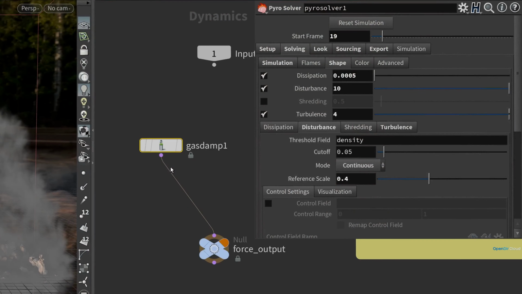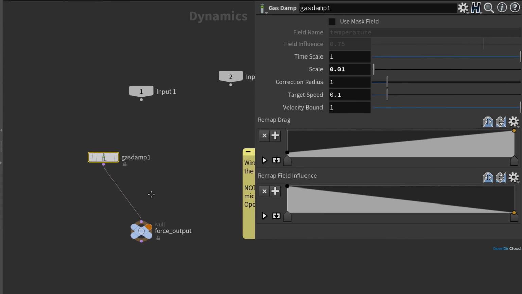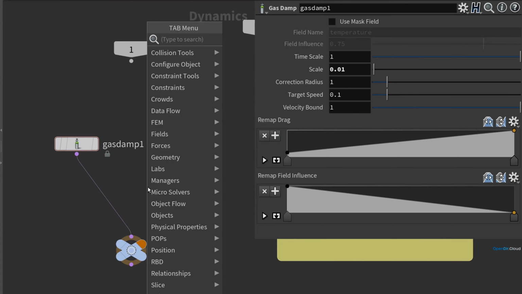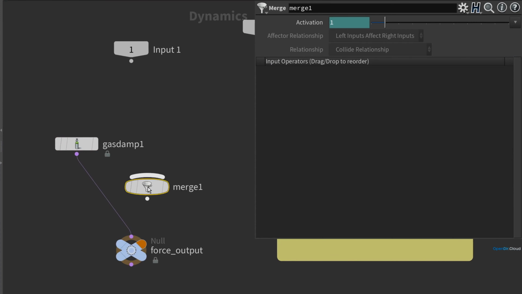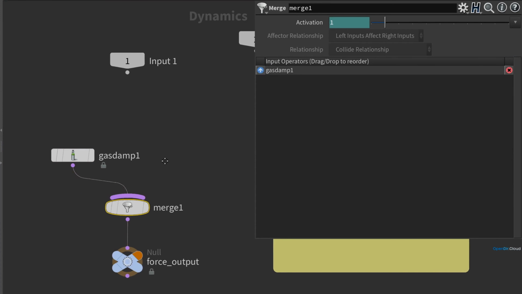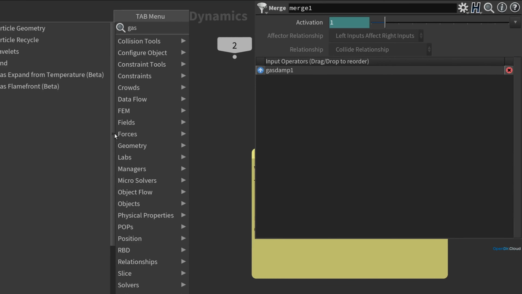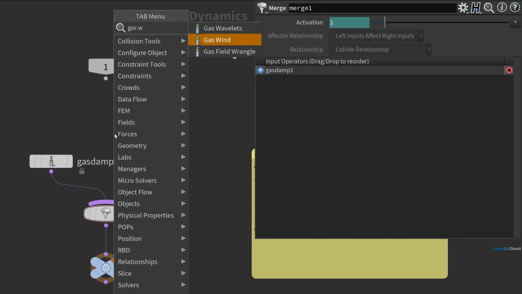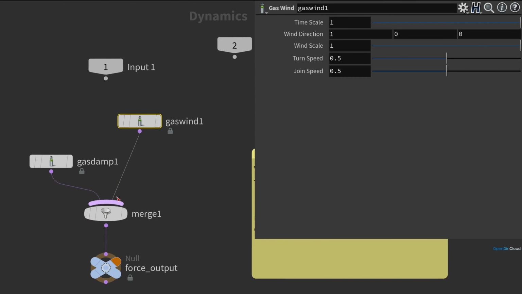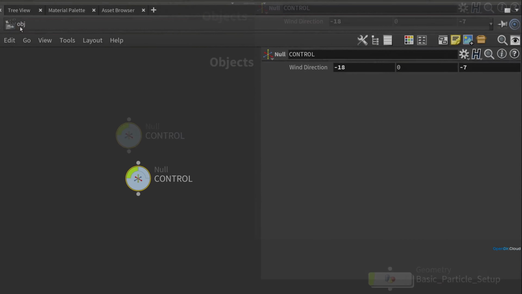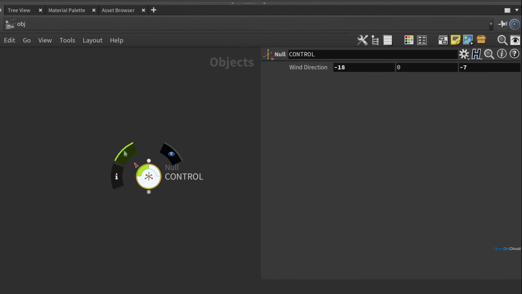So if you dive back inside the PyroSolver, we can add additional microsolvers by dropping in a merge just before the force output, and then we can merge together as many different microsolvers as we want to. So I'll drop in a gas wind, and we can connect this to our merge here, and we do have this unified wind direction on a control null at the object level here so that all of our various simulations and this entire scene can have a matching wind direction.